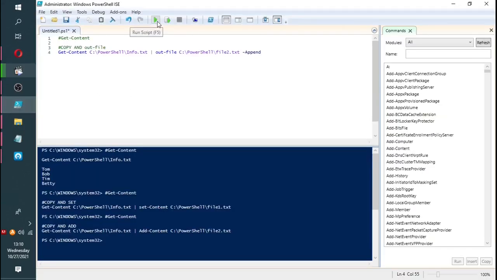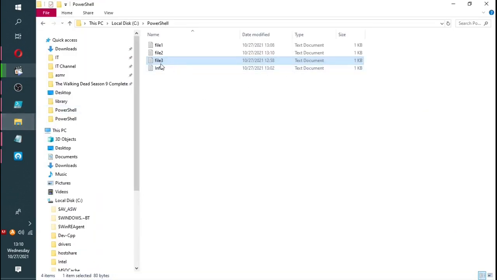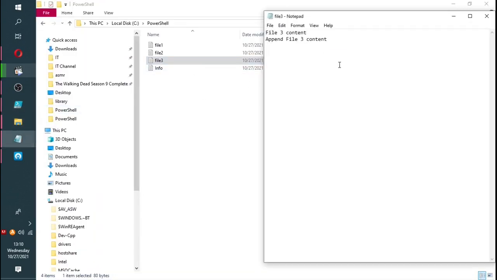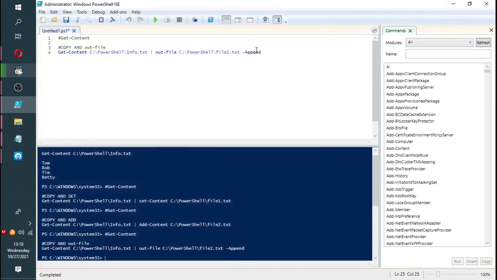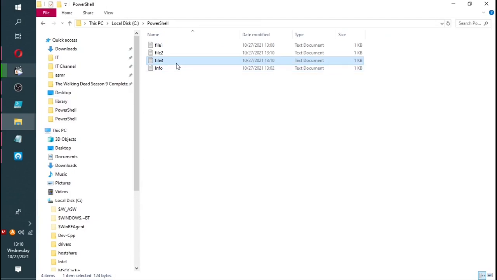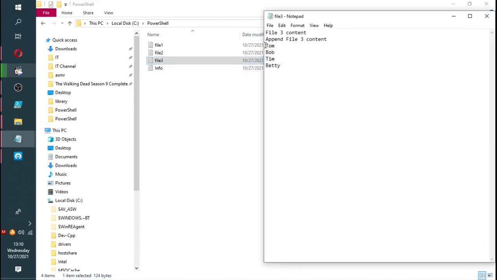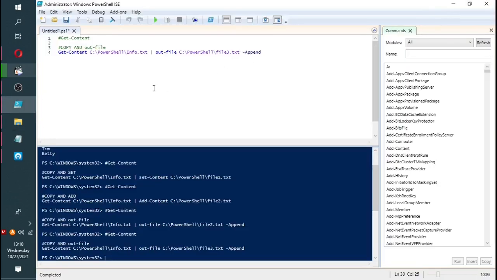So now if we go and run the script, we go open our file 3, we should have, well, something didn't work as predicted. Let's see what happened. Oh yes, I put in the wrong file name, so we need to put it on file 3. So we run the script again, we go back to our file 3, and there you have it. We have appended the new information on an existing file.